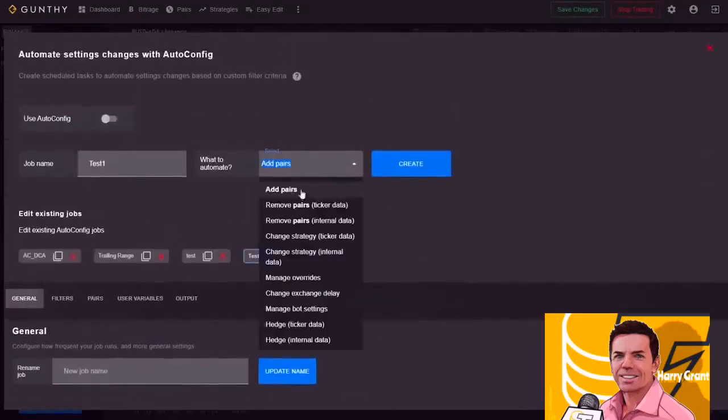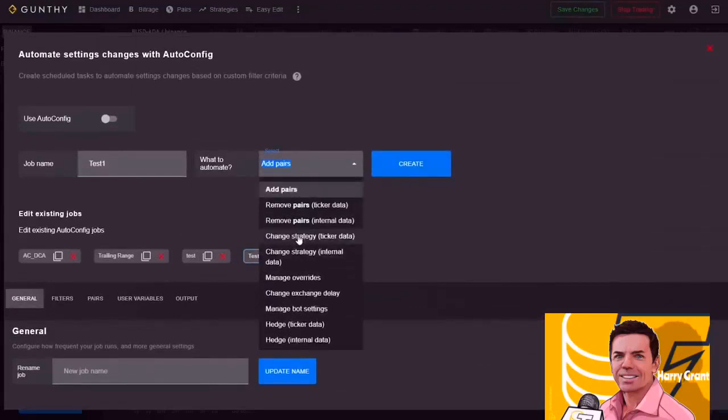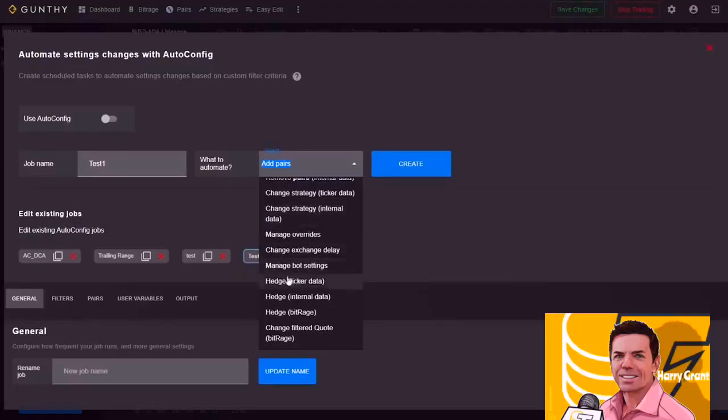And I can do it not only to add pairs, but to remove pairs, to change the strategy, to manage overrides. So let's say that I have a strategy for a bull market and a strategy for a bear market. Then I can run a filter and say, okay, if Bitcoin has gone up 10% in the last 24 hours, then I want to run my bull strategy. And if it's gone down, then I want to run my bear strategy. Or I can do many things like this. I can decide to hedge. Basically, the options are limitless for auto config.